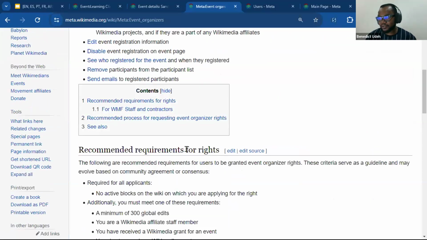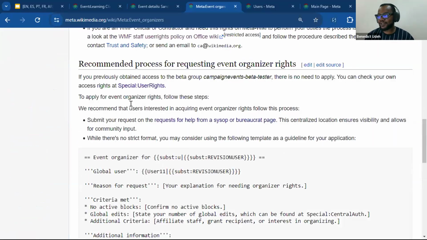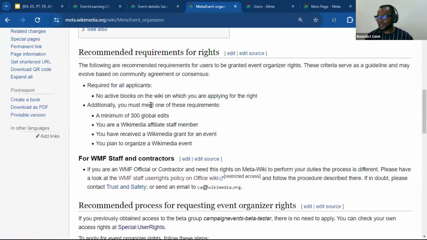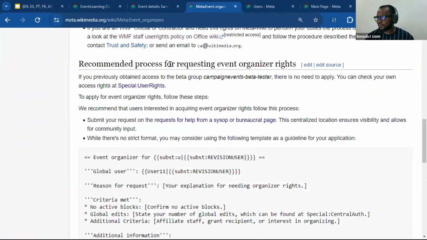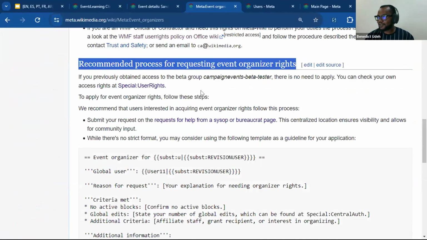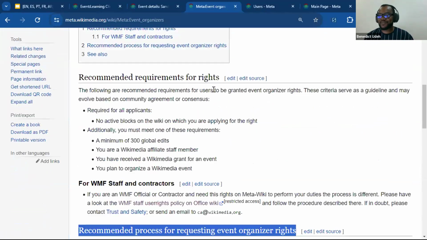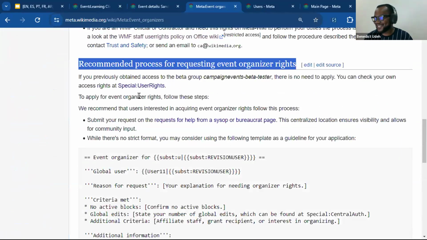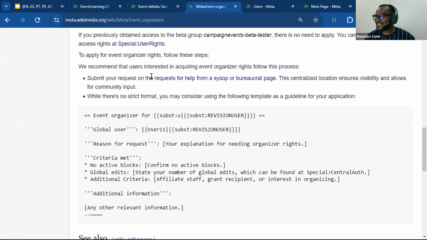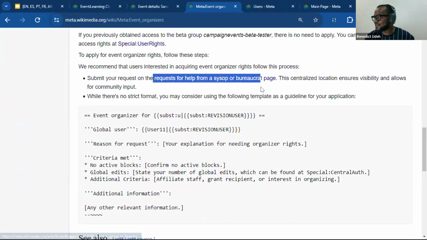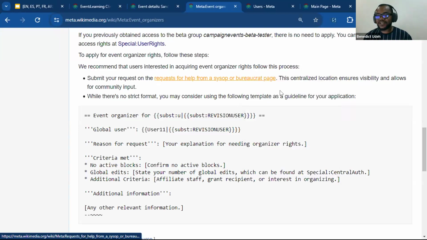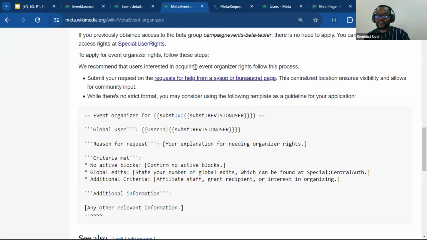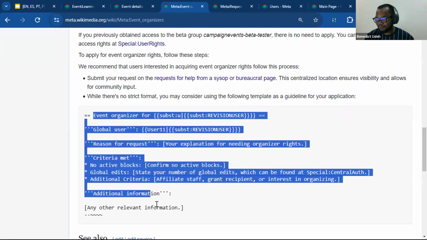Remember what I showed earlier on how to get the rights: simply come to this page, then scroll down to the recommended process for requesting the rights. Of course, you want to read everything here, but just scroll down to this part. You see this part here, request for rights from SysUp, is a link. You can click on it, but I encourage you to open it in a different tab, so that you can come back and copy this part.